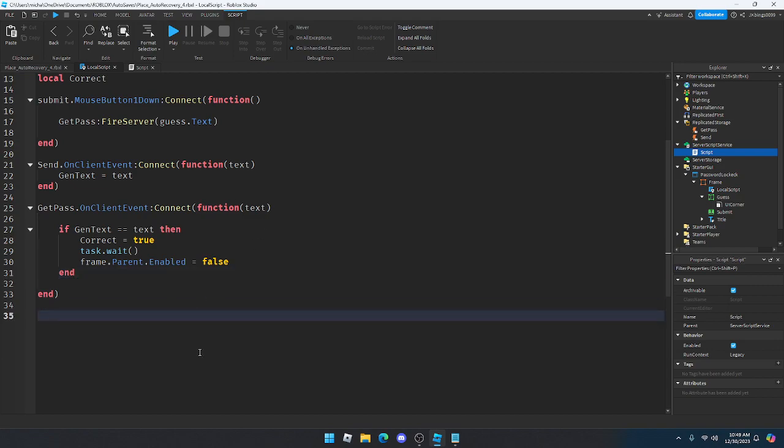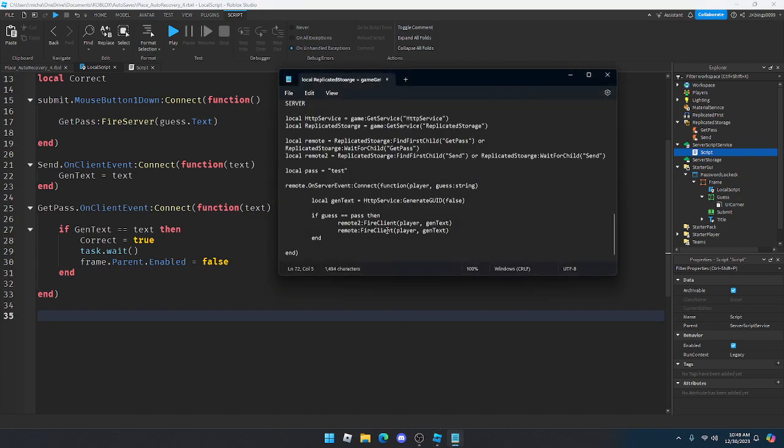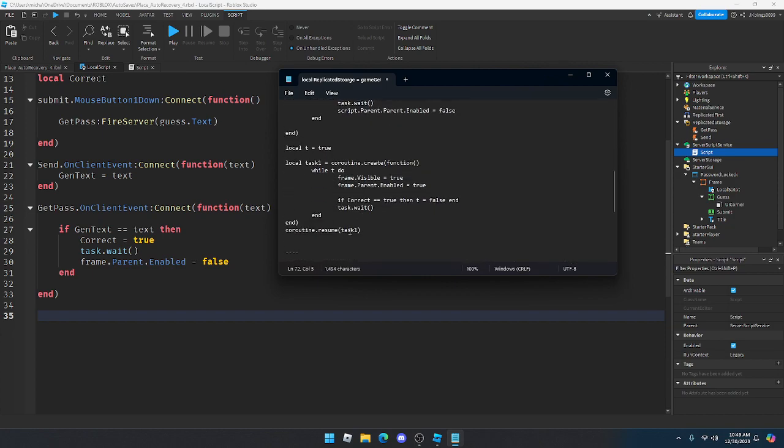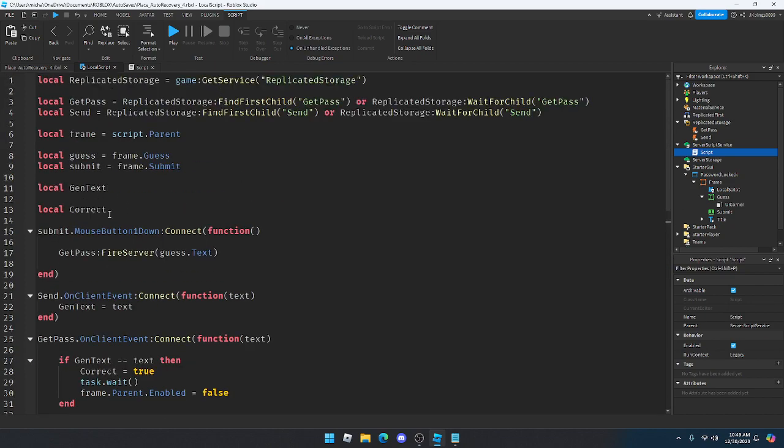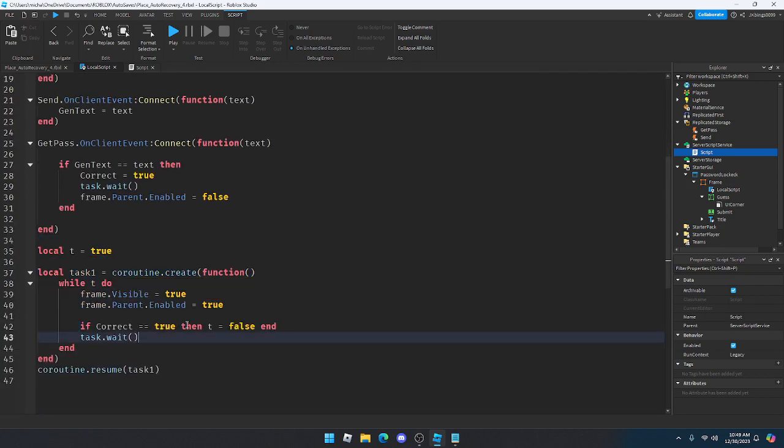Now we're going to add that one feature I told you about. So I'm going to go into my script here, and I'm just going to paste it in. Okay, so what this is doing is local t equals true. So that's what while t do means. It just means while true do. And we're checking if that correct variable, which is set to nothing right now, equals true. And if it does, we're going to set t to false, which ends this while true statement.